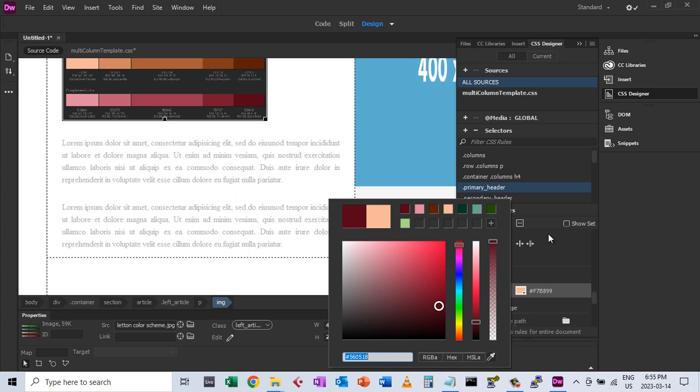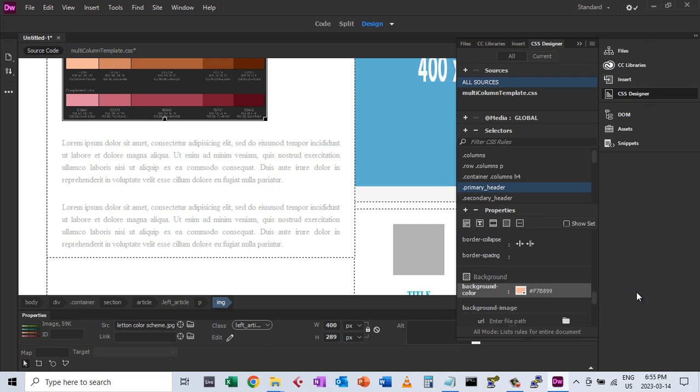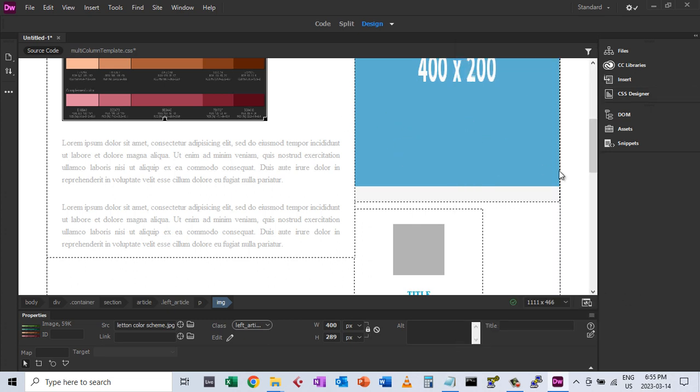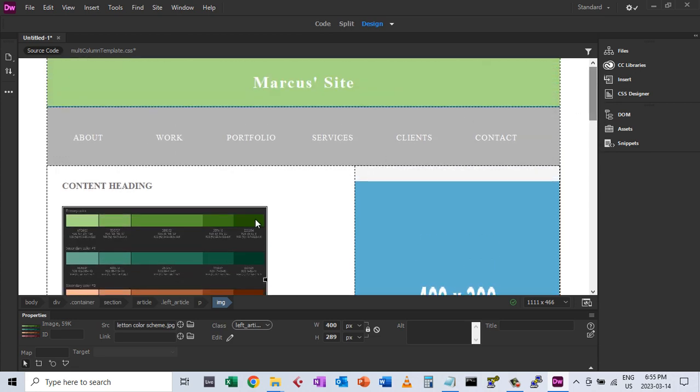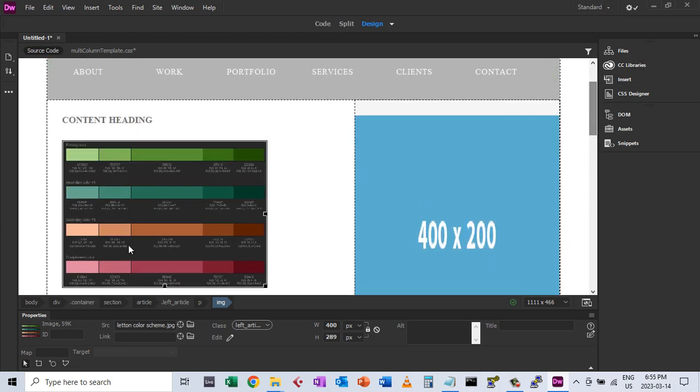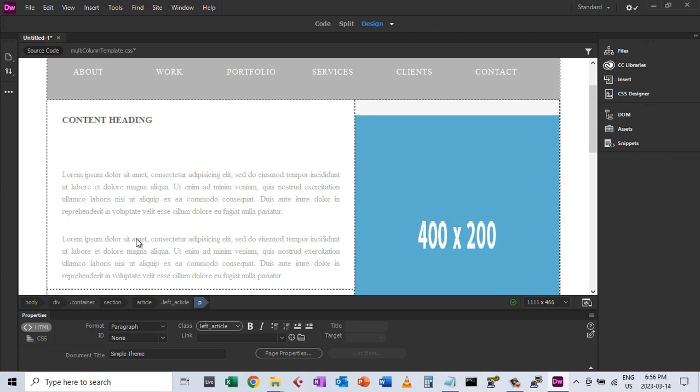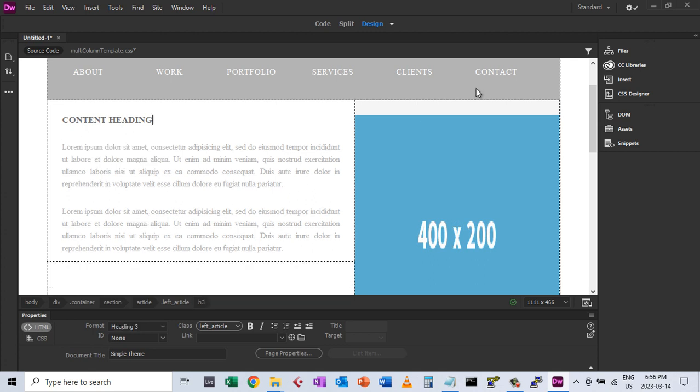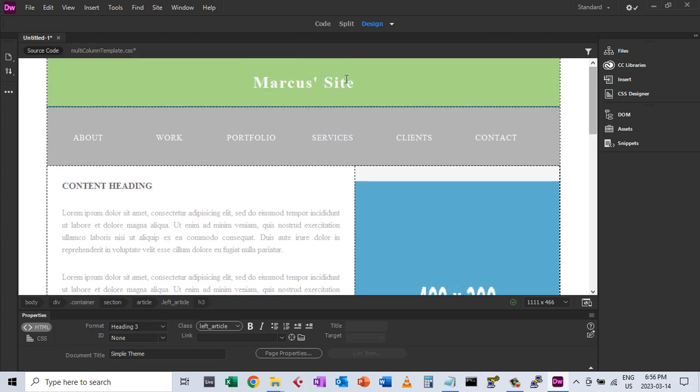So I'm going to use this color for my background. And I'll click away. And now I can delete my color scheme there. I've already added all of the colors from it. There we go. And then I'm going to change the text color to be the dark version of that.